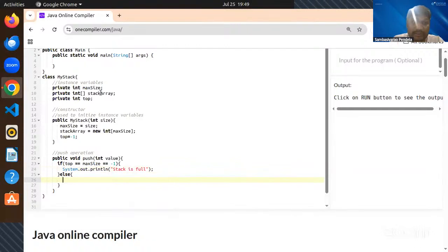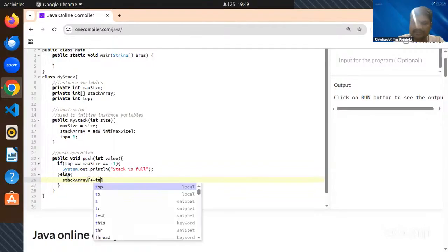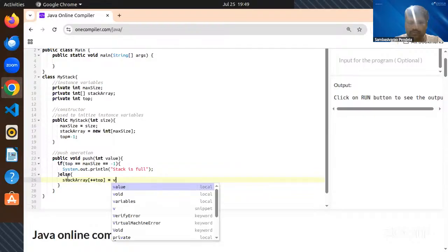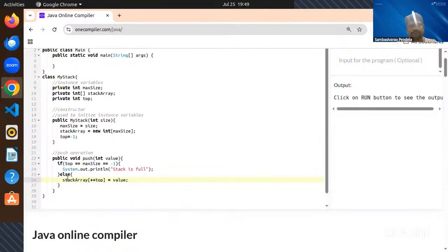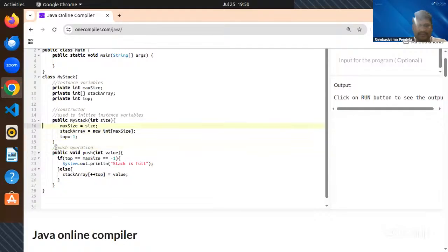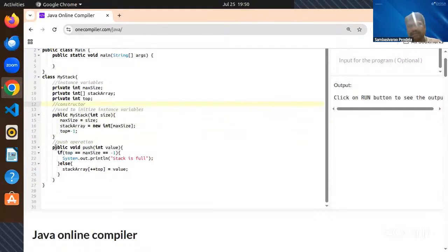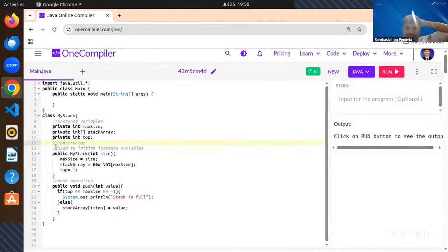Else, which one we need to place? We need to increment the stack array and add the element. How can we add to the stack array? Stack array, which one we need to place? Plus top. Equal to which one you wanted to place? Value. Simply we need to place the value here. Fine. Now, team, see this one. Whoever is getting the clarity here, please try to say this one. Here I wanted to create an object for my stack.